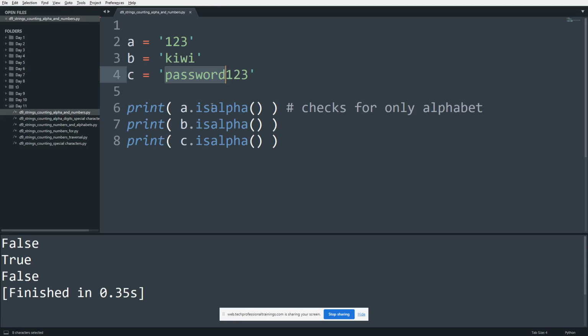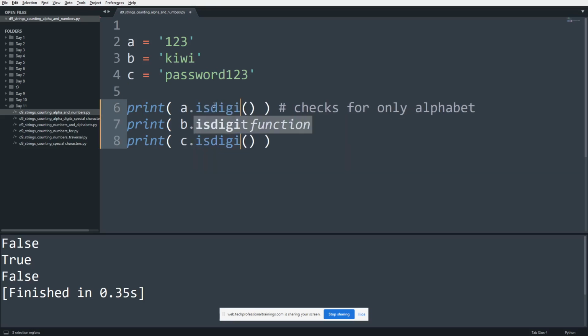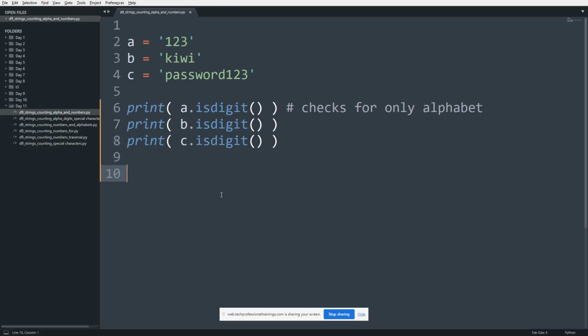Now, let's change this to the next example program, that is is digit. Now, what will be the output? Can you share in the chat box? What will be the output for this program? For true, just type T. For false, you just type F. No need to type TRUE because it's time consuming. For true, type T. For false, type F. Please type the answers in the chat box. What will be the output of this code?